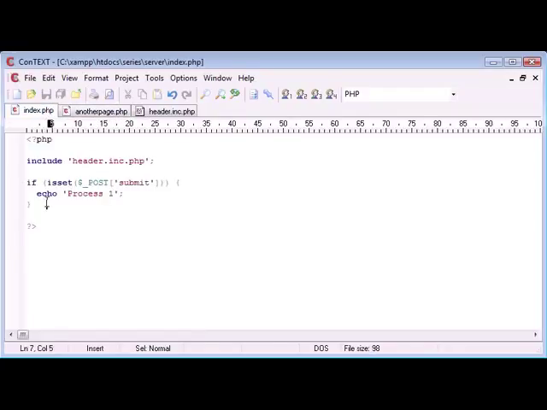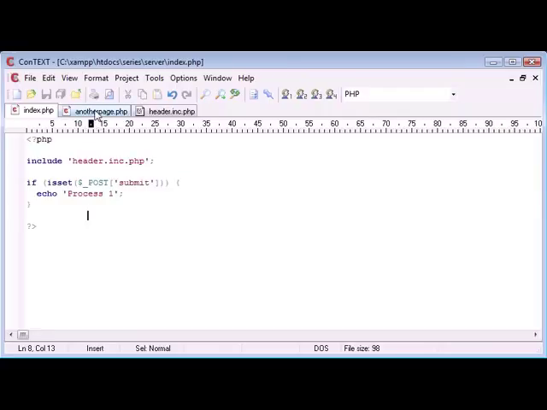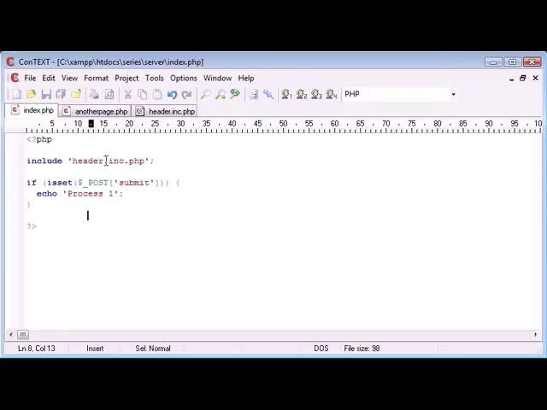Let's just copy and paste this over to the other page. But we can now call this process 2. So on index.php we're dealing with process 1, and on here we're dealing with process 2. However, we've got the same form. So what happens if we want to submit it, and the button comes back to index.php? Or on this one, the button to come back to another page.php.